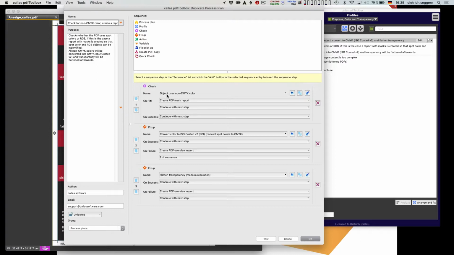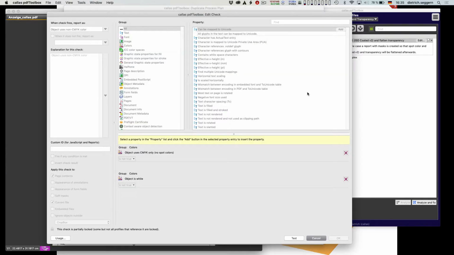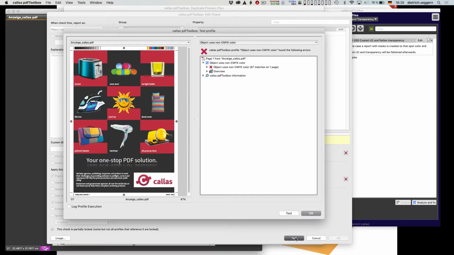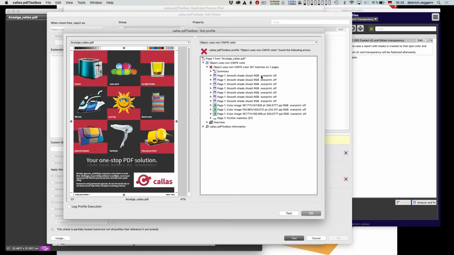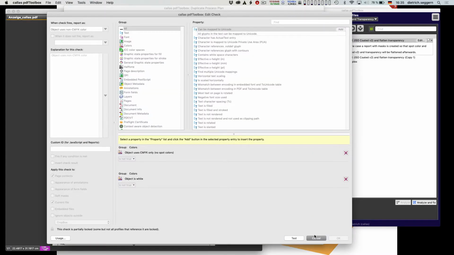And then we see, okay, there first is a check. So we have a sequence here. The first step is a check. It checks for objects that use non-CMYK color. And again, we could enter here to edit it. And now we could hit the test button, and then we see, yes, in this PDF file, there is actually non-CMYK color, and as I had suspected, there are many RGB color objects.